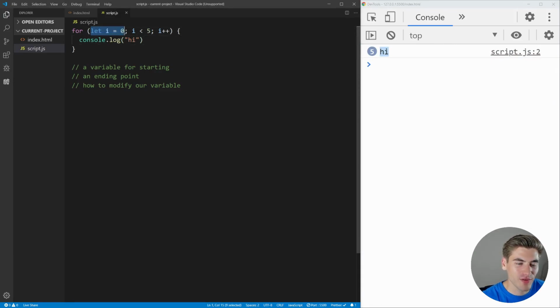We first define a variable, which is our starting point. This is a brand new variable. Generally, this is called I, but you could call it anything in the world that you want. It does not matter. Then we set it to our starting value, which is 0, put a semicolon, and that's the beginning part of our for loop.